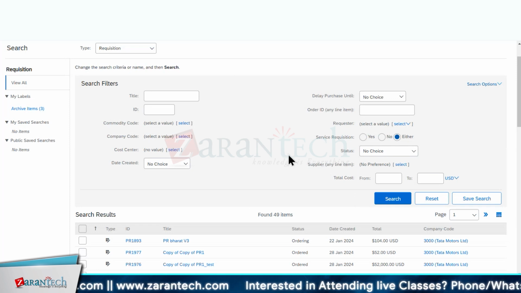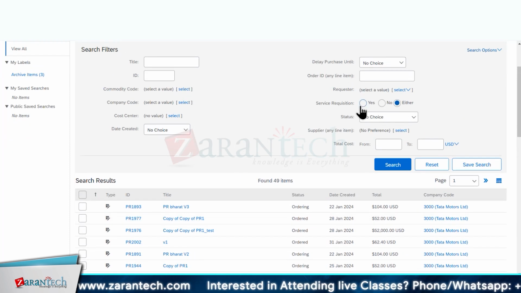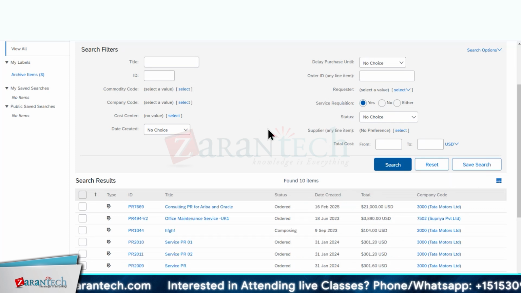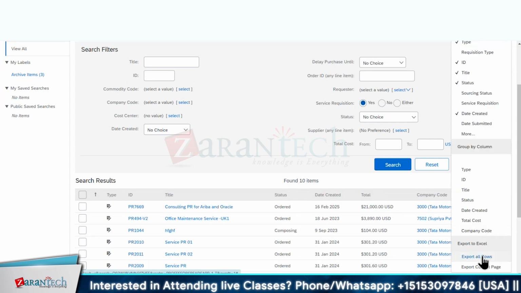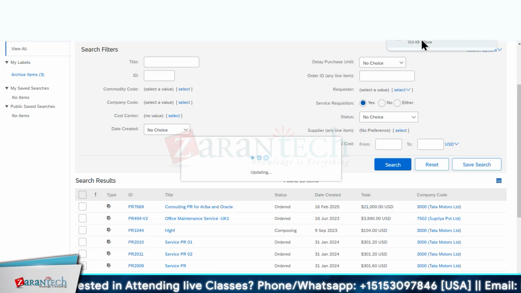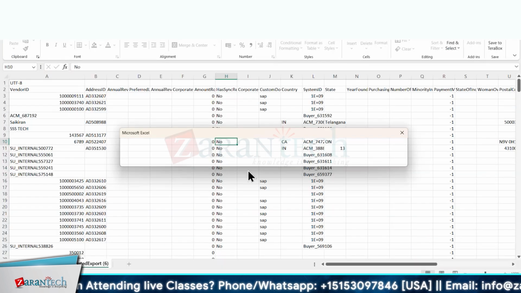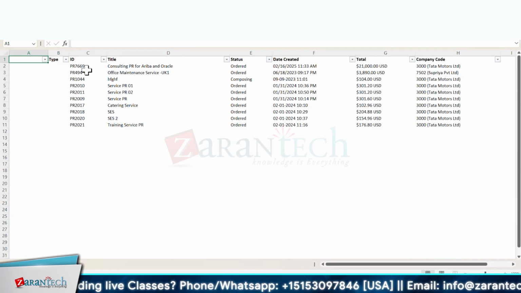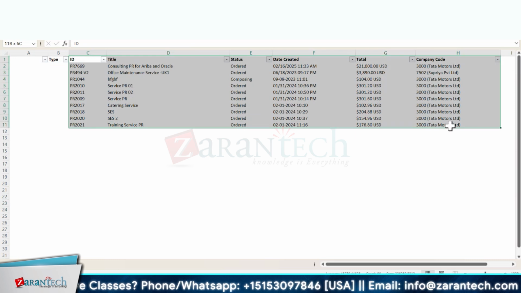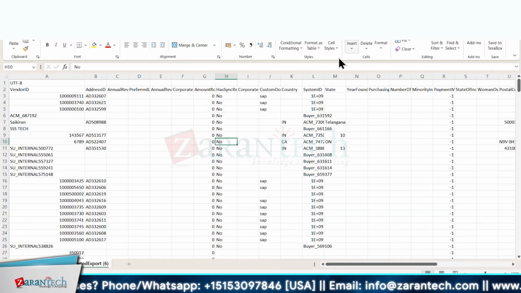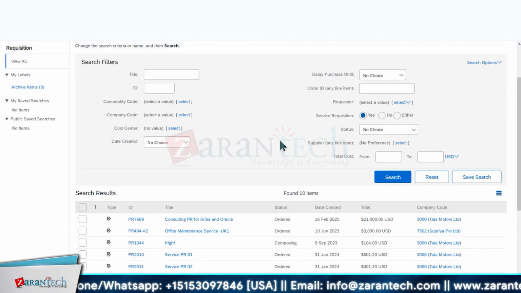And whatever you are searching here, for example, if I select service requisitions and click on search, there are 10 items. You can go to this icon and click on export all rows. Then you will see the file, with all the PRs which are service PRs. It gives you the download. You can refine your search either way.